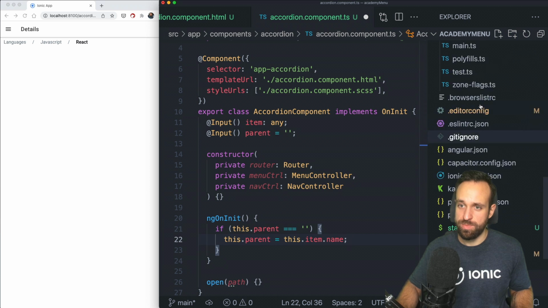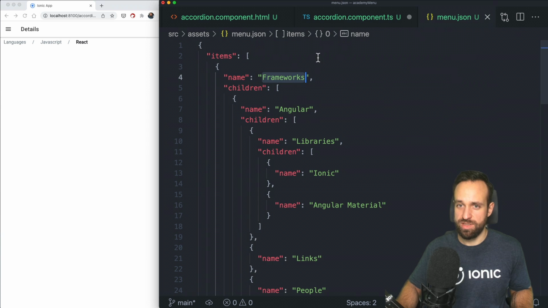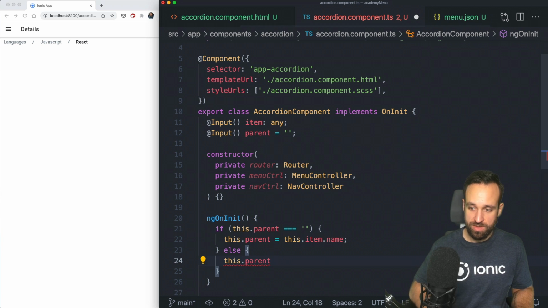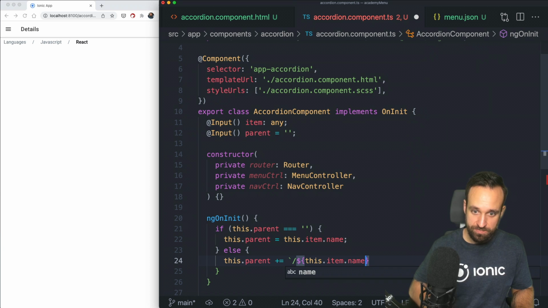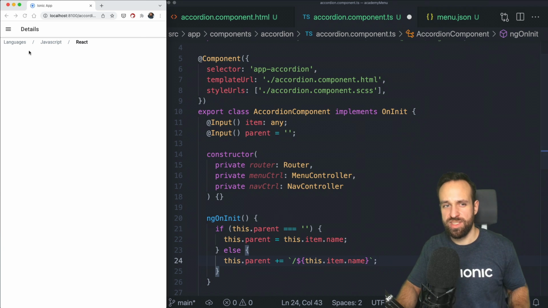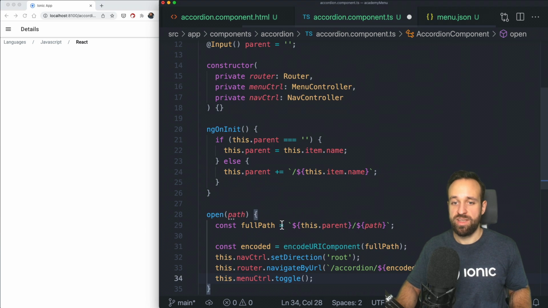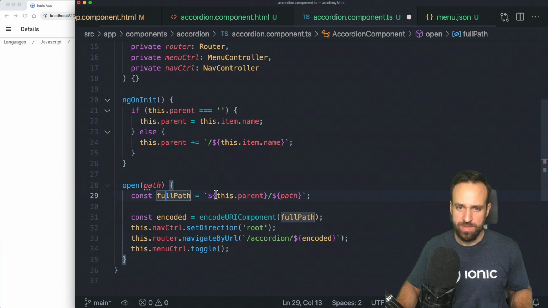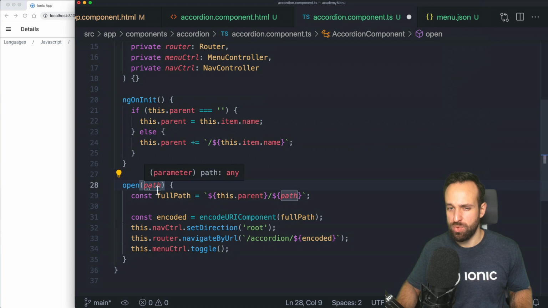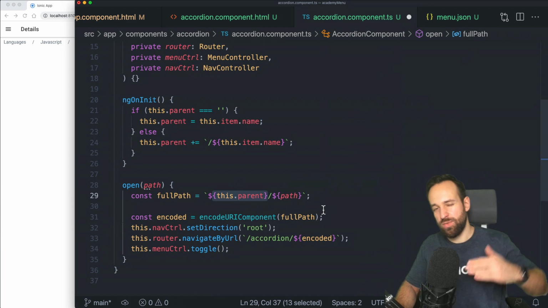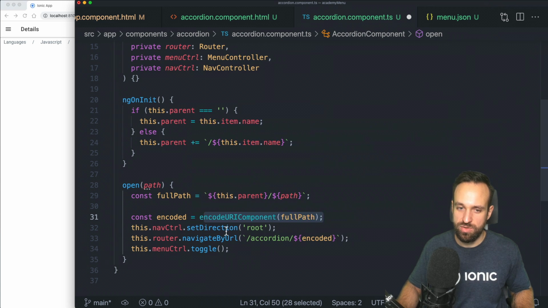So once again, I will try to keep the menu file open here as well. That's just this name. In the case where we already got a parent name, we're just gonna add something to the parent, which is another slash, and then this.item.name. So that means we will be able to create the same path that we had before, and then also mostly use the same syntax inside the open path. The only difference now is that we're gonna use a different path. So we not just use the path, which will be basically the name of the item, but we will also put this parent in front of the rest of the path. So then we have basically the history already. And then the same thing happens again, encode, set direction, navigate by URL, and then toggle the menu.